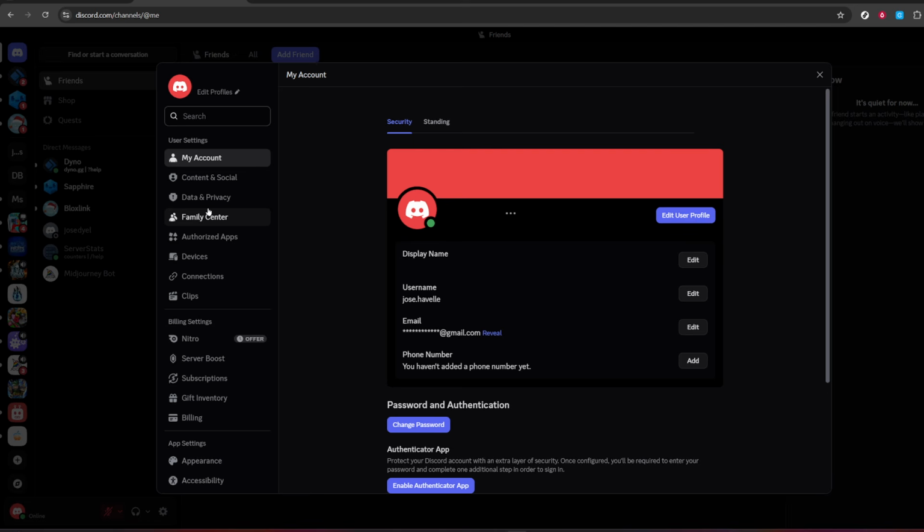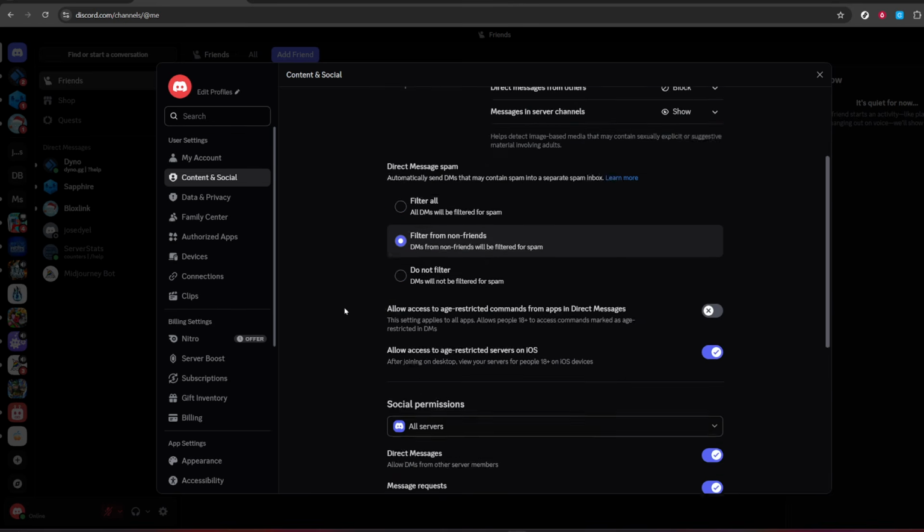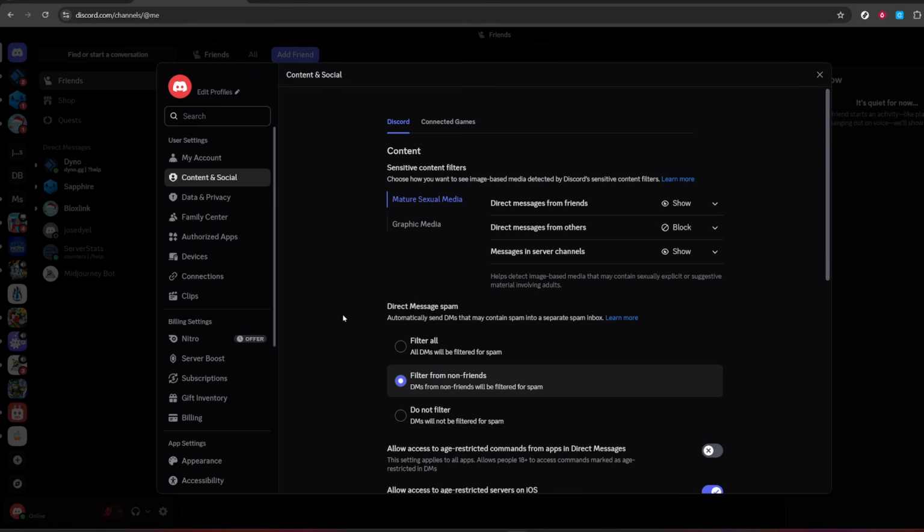Now, find the section called Content and Social. On desktop, it's in the left sidebar under App Settings. On mobile, scroll through the settings list until you see Content and Social. This page groups controls that influence how Discord handles media, channels, and interaction features, including age-restricted options.